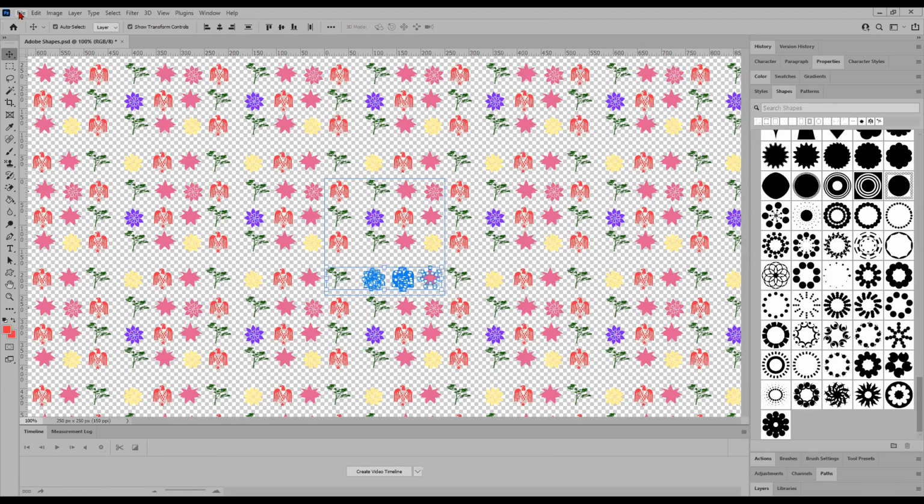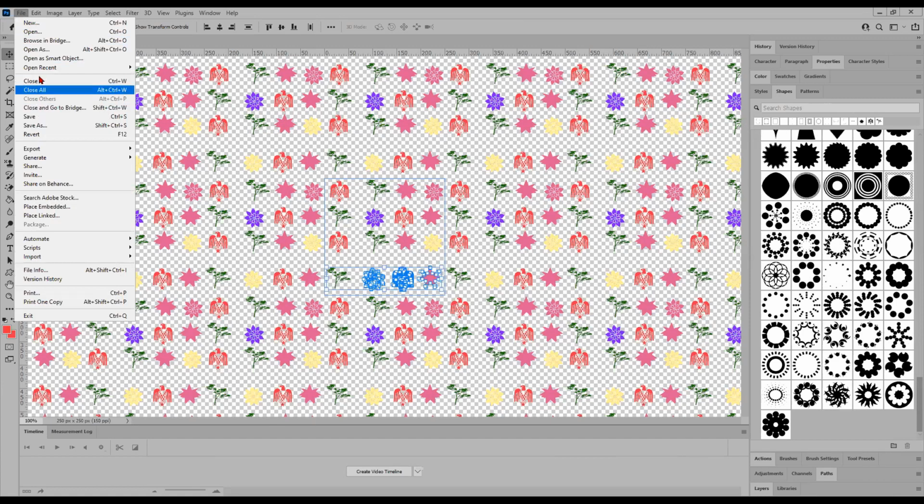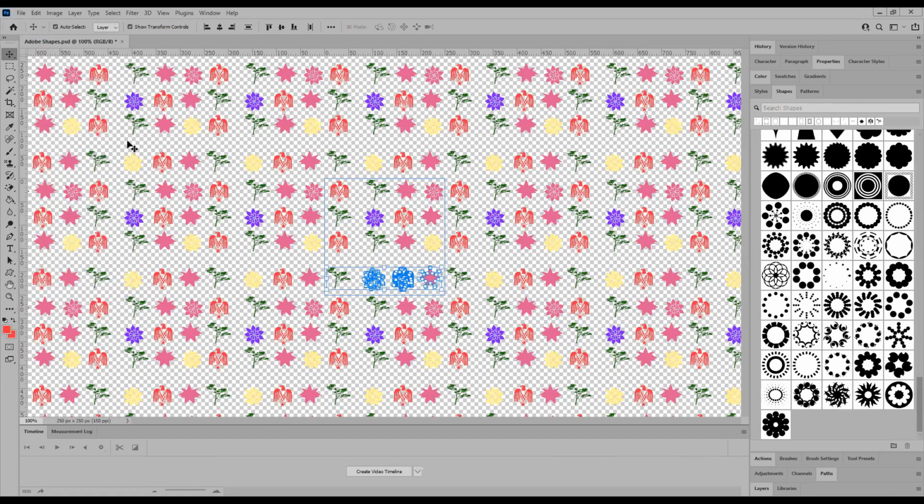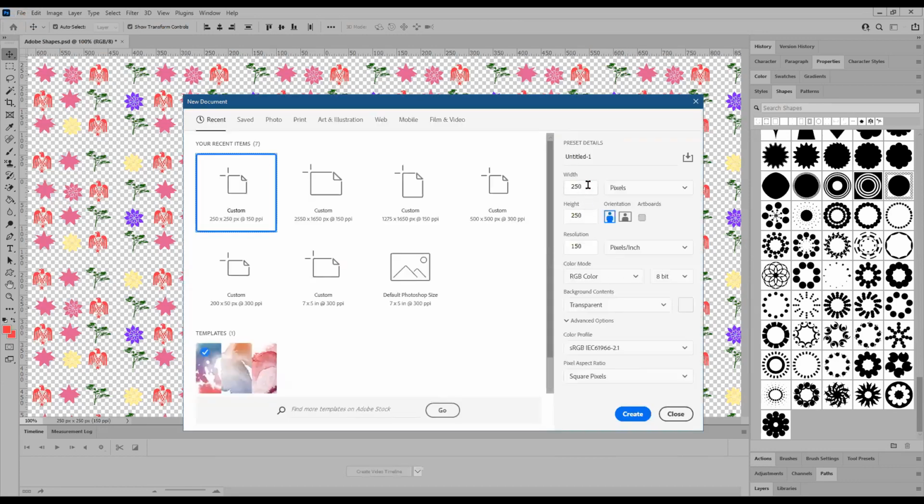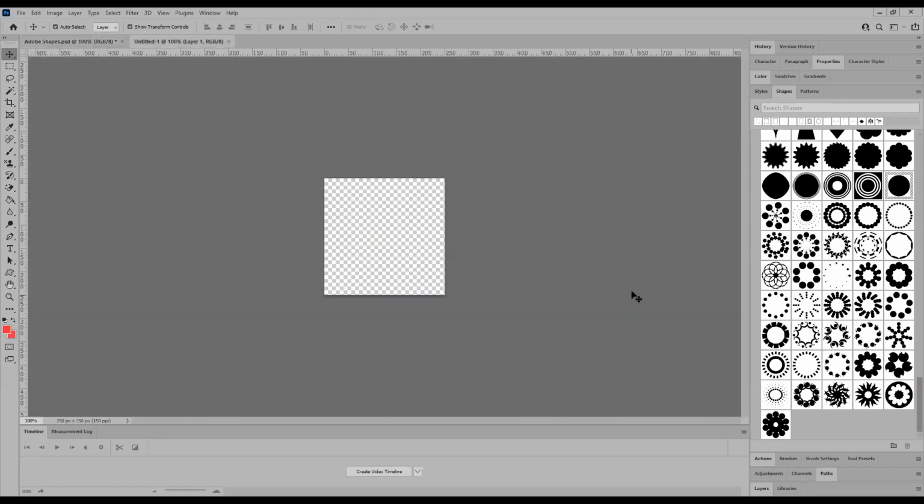Let's go over here and let's start a new one. So we're going to create a new file. And it doesn't matter what size you have here. I just created 250 by 250, and I made it a transparent background because I don't want to have a color on my background necessarily. I could if I want to, but I don't want it at this time. So we have our board here that we're going to work with.